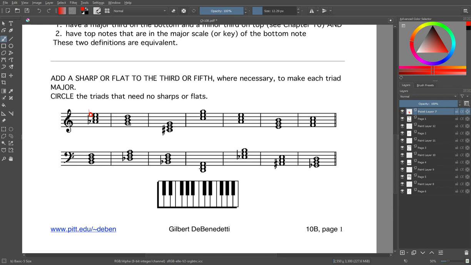Next one, we have a G, B, and a D. Now let's check out these intervals. 1, 2, 3, 4. It's a major third on bottom, on the right track. 1, 2, 3. Minor third on top. We can leave that one as is, and we're going to circle that because it needs no sharps, no flats.